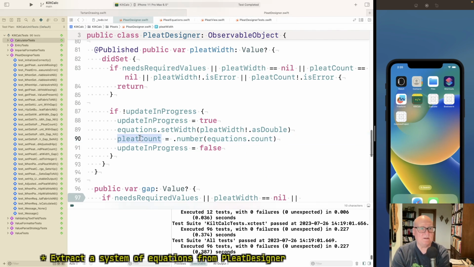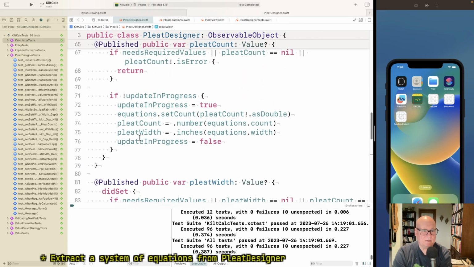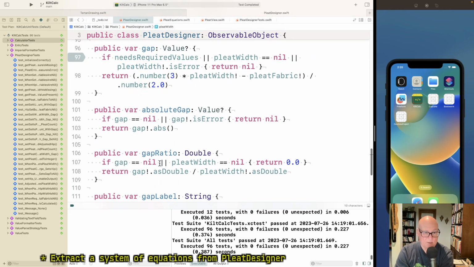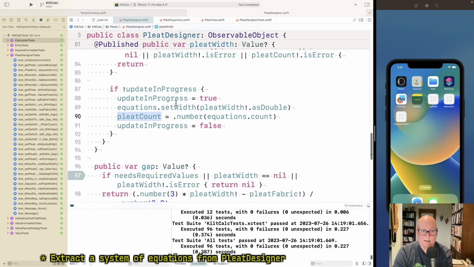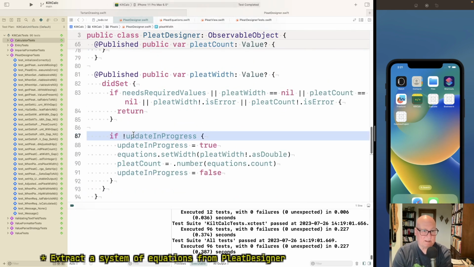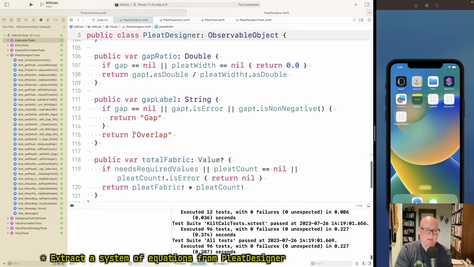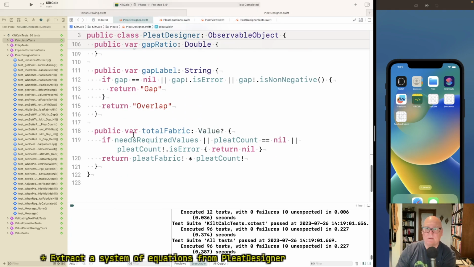Okay, we did update here. Pleat width, pleat count. Okay. All right, let's take a break. And when we come back, I'm going to get this update in progress thing out of action. Now let's see what we can do there. All right, so we'll take 3 or 4 minutes and come back and improve it a little more.